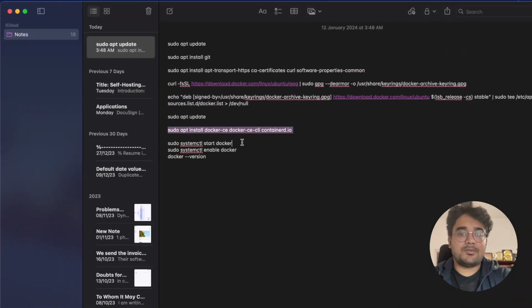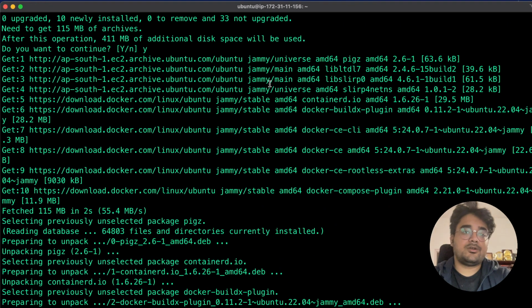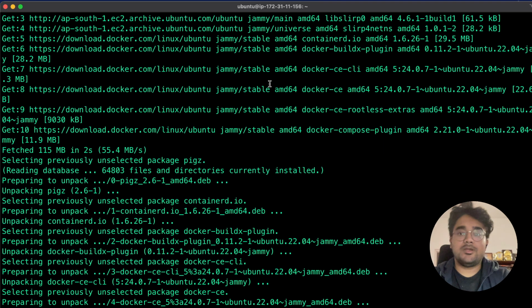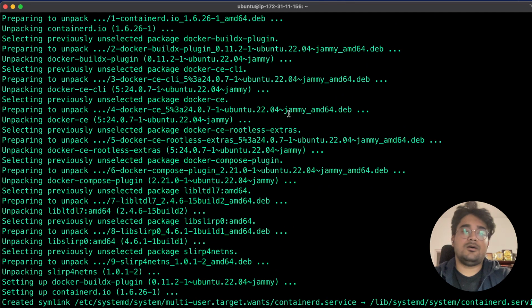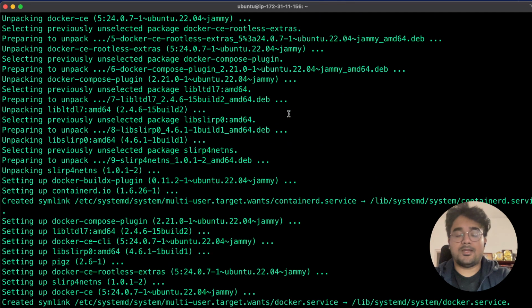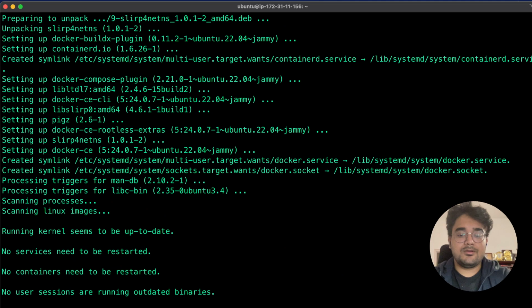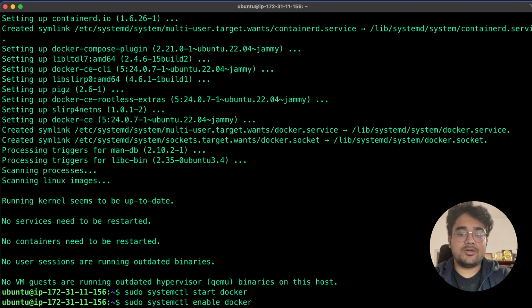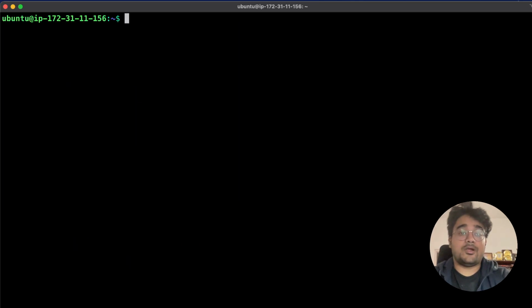So yeah, now the last commands are sudo systemctl start Docker in order to start Docker, and then we also need to enable it. And then you can just check the Docker version, and if it shows up the version correctly, then Docker is installed on your system properly. So start Docker and enable Docker. And then if you do docker --version, it should show you the Docker version. So that means Docker is properly installed on our system.